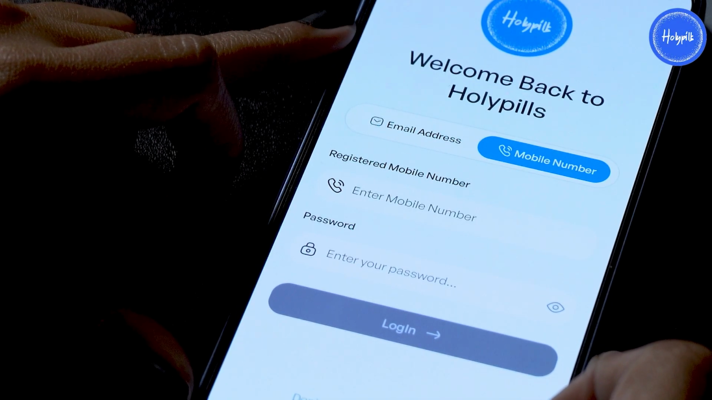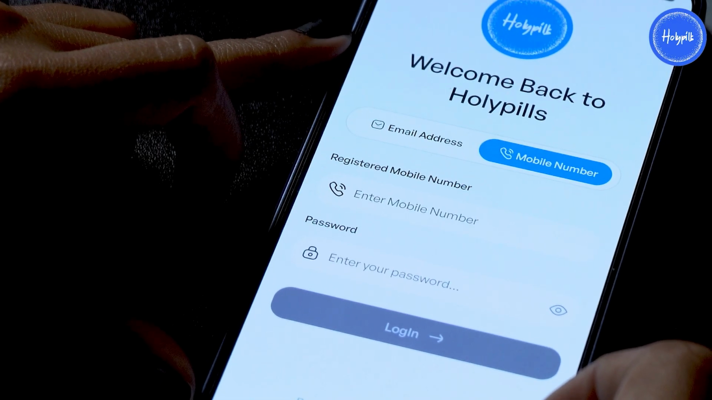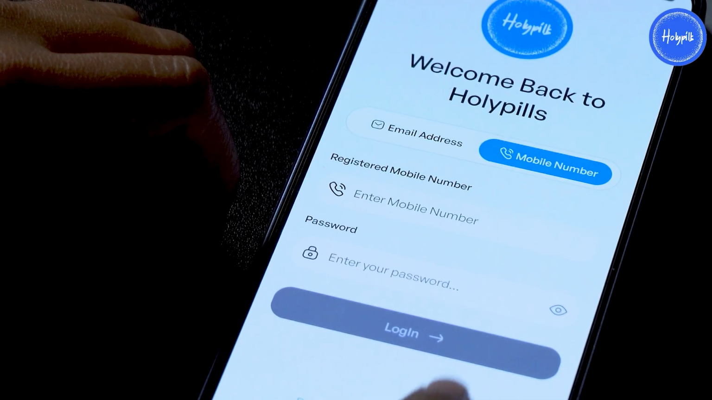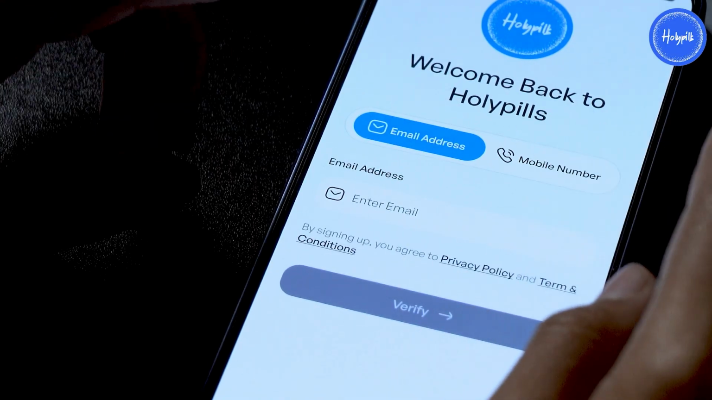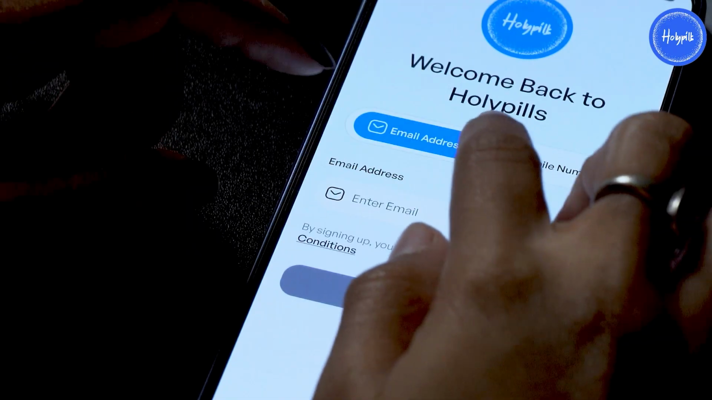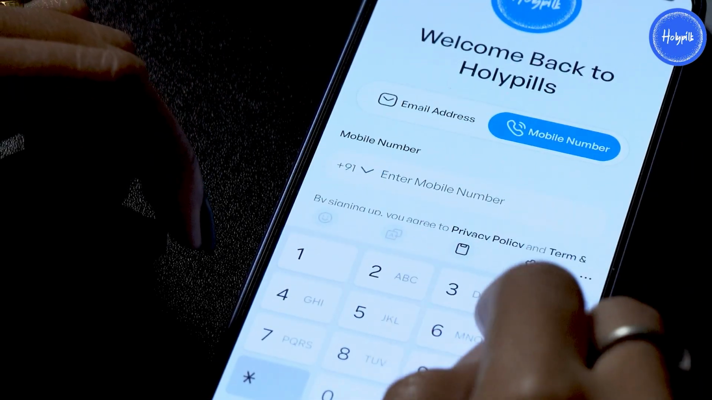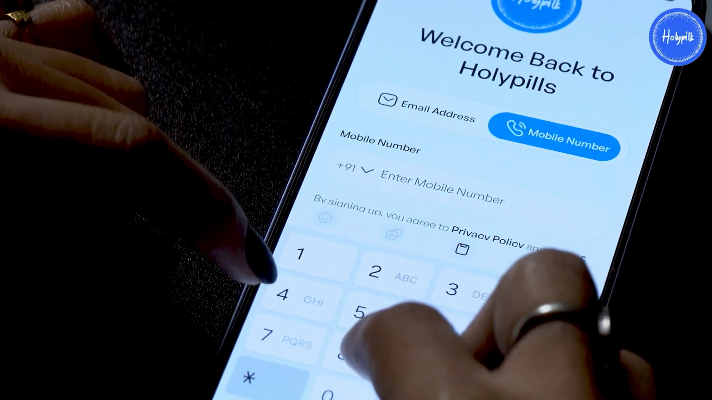So you can download this app from Apple Store as well as from Play Store. If you are a new user, you have to go for the sign up option. You will have two options for sign in. There is one email option and there is one phone option. So what I'll do is I'll log in through my phone number.